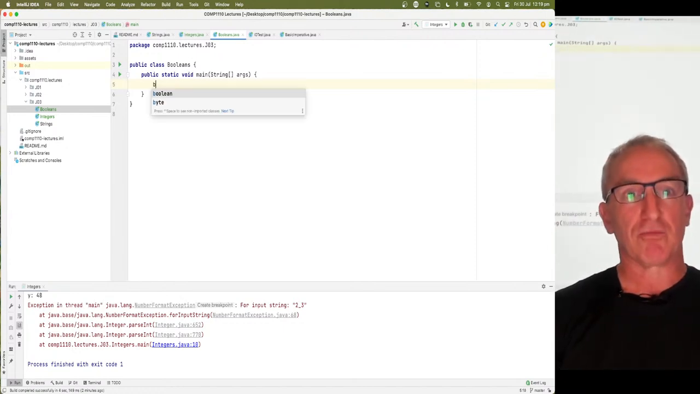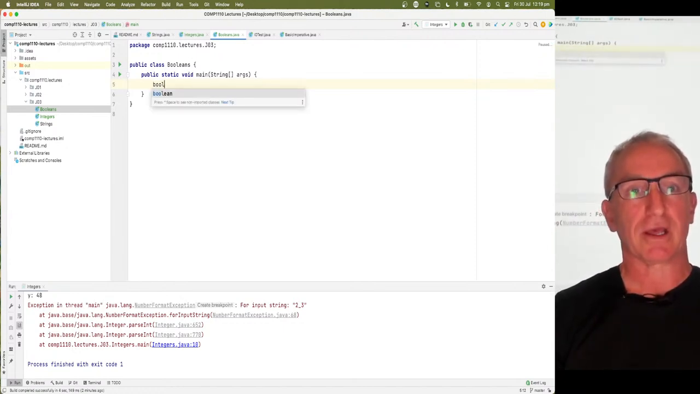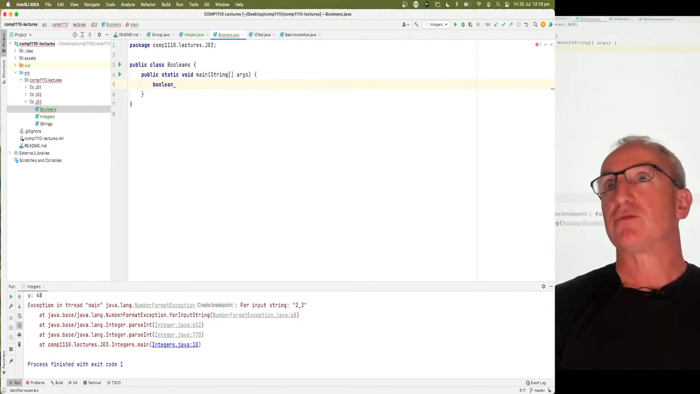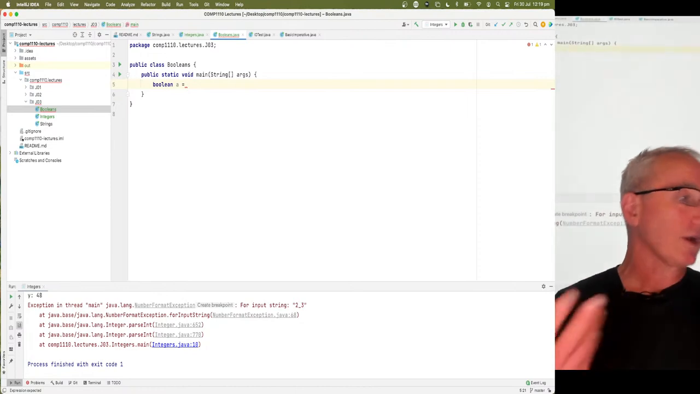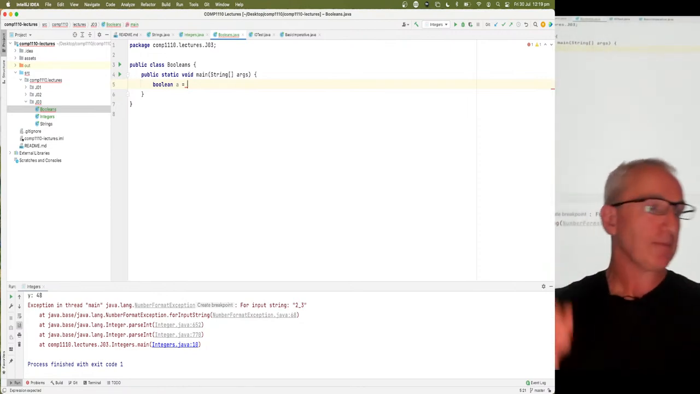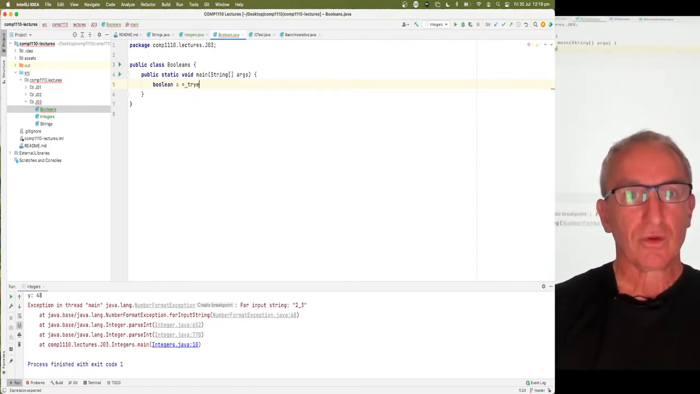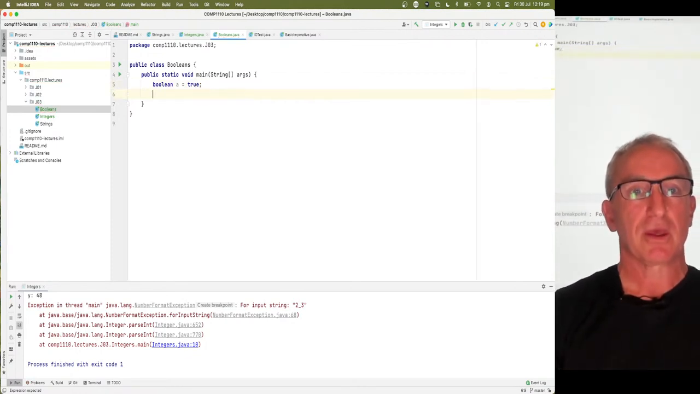And now we're gonna declare a boolean. Instead of doing a string or an integer, we're gonna do a boolean, and it's gonna say A. Now what can A be? It can be either true or false, okay? And we can write it like this, true, there it is.